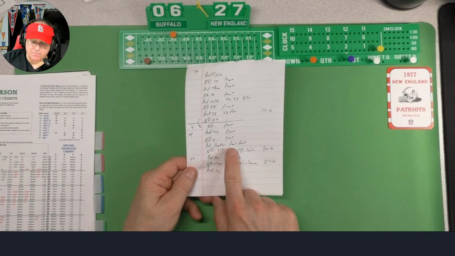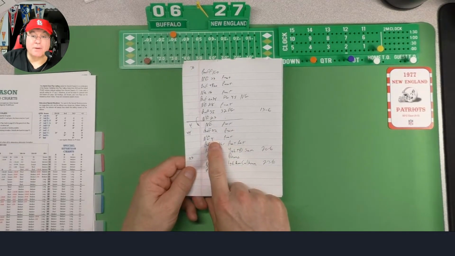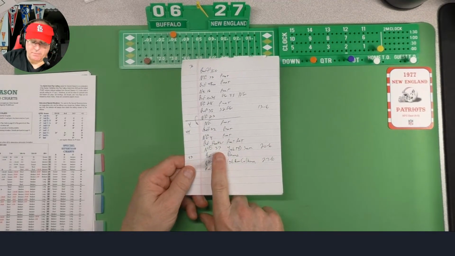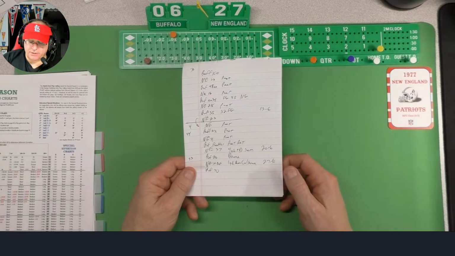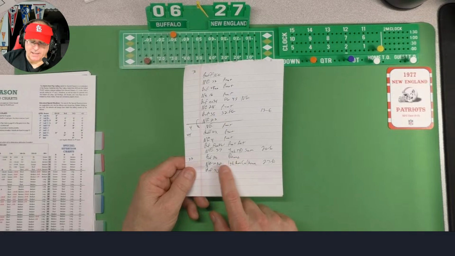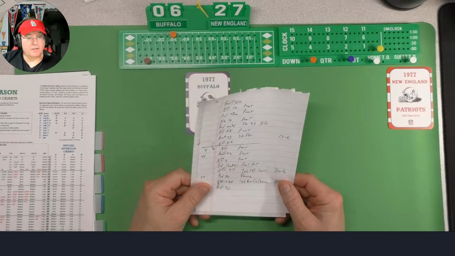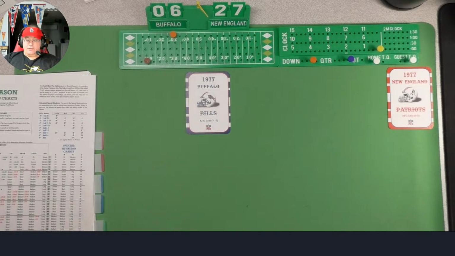But then that fumbled punt return. New England had the ball on the 4. They punted it, and that fumble at the 37-yard line, New England picked it up and drove down for the touchdown. And then after giving it up on downs, they had another short field for another easy touchdown. So that is that. So the final score is 1977.